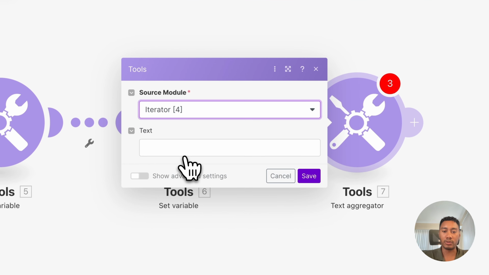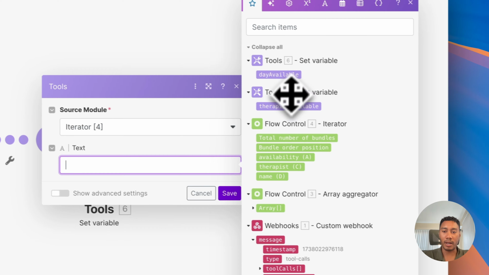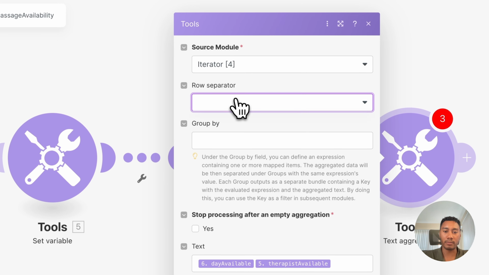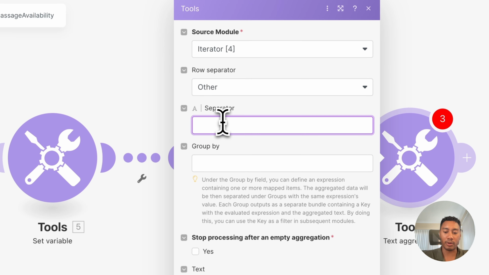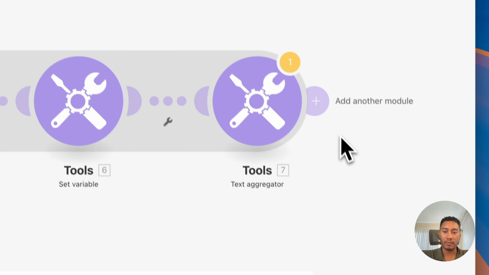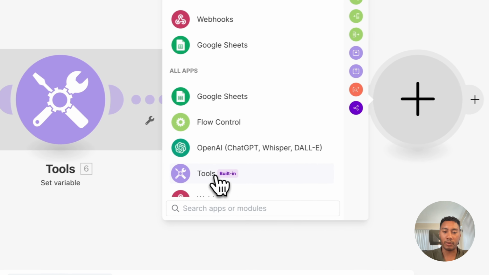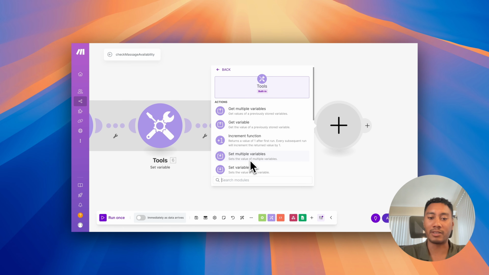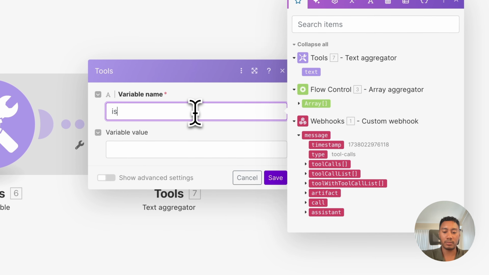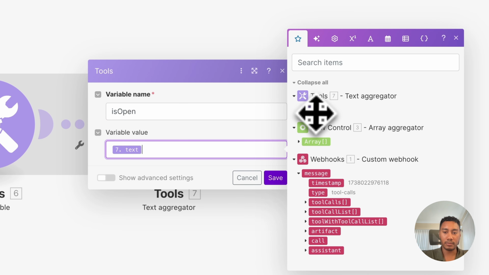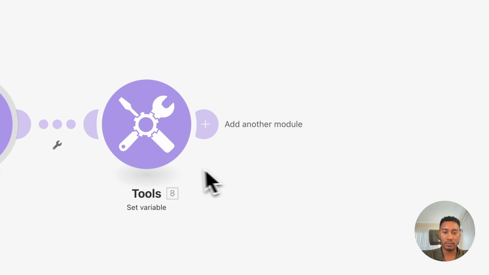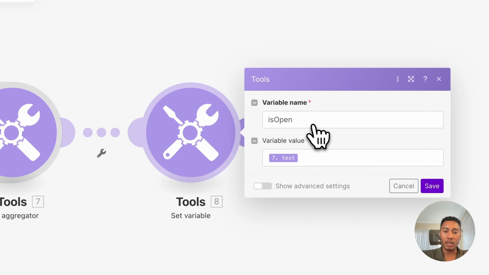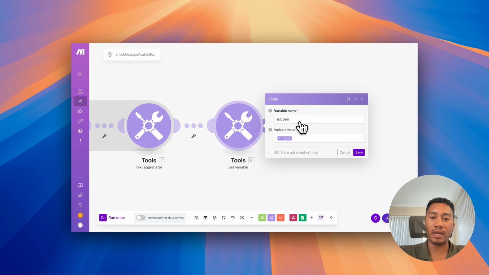So we're going to use iterator, and we're going to combine the day available and the therapist available. We're going to click on show advanced settings, row separator, and we're going to select other and separate it by a comma and hit save. Now that we got that set up, we're going to set up another variable just to organize it, keep it tidy. We're going to store that text in a variable called isOpen. Cool. Now in this isOpen variable will be the availability and the therapist that's available.